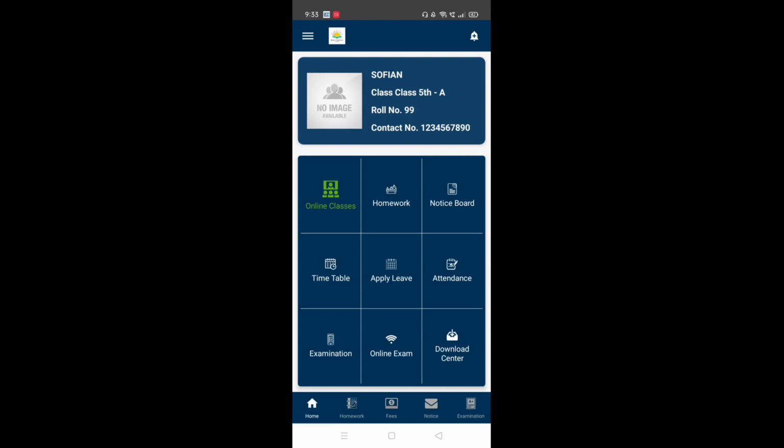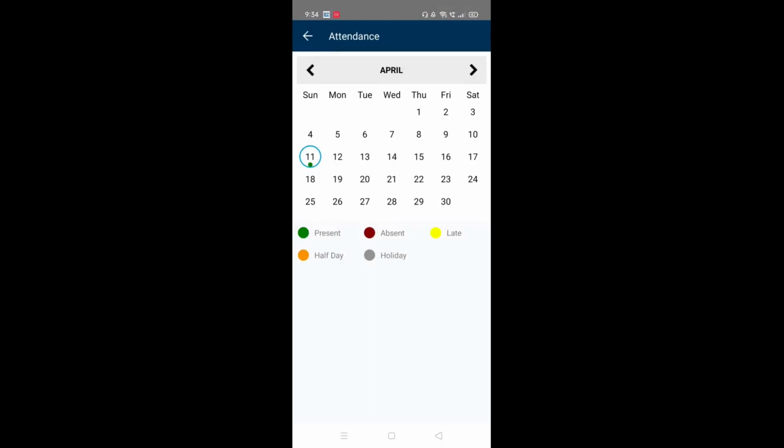For attendance, this is again very relevant for all grades, teachers as well as the students. As soon as you are taking your online classes and as soon as you enter the class, your attendance will be marked automatically. Please make note that your attendance will be marked automatically as soon as you enter the classes. In case you have not attended the class on any day, then you will be marked as absent. That will be in red color.